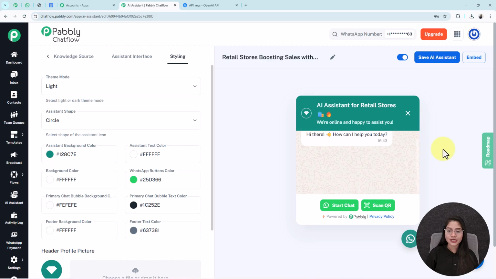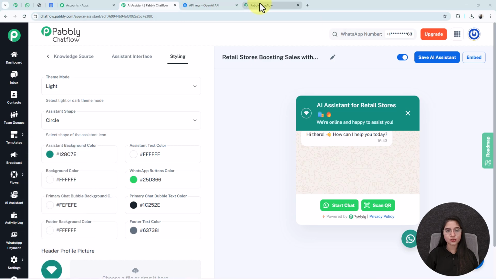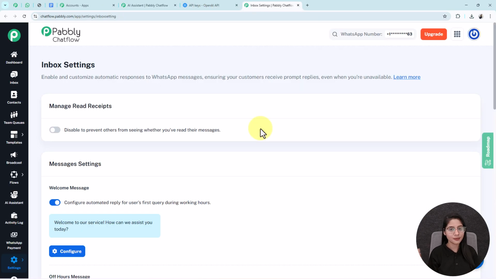After doing the complete setup of the AI assistant, you just have to click on the settings option and go to the inbox settings. I am opening this in a new tab. So see, this is the inbox settings where you can enable and customize automatic responses to WhatsApp messages.